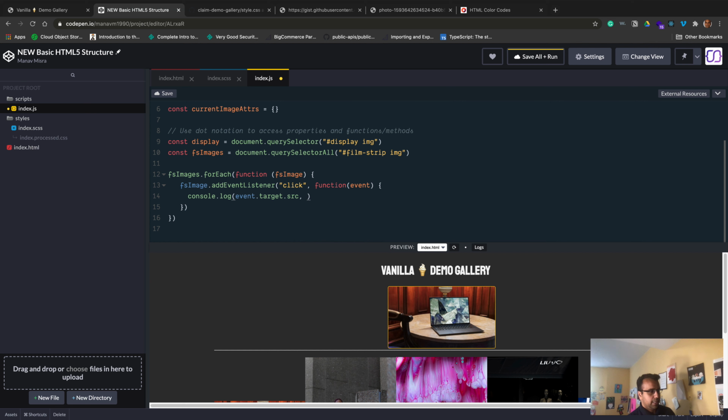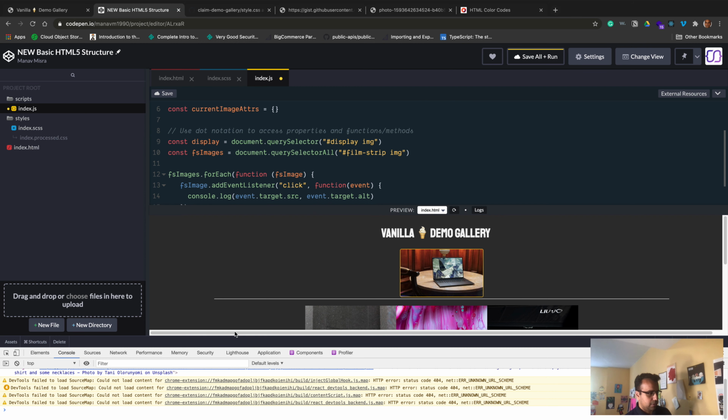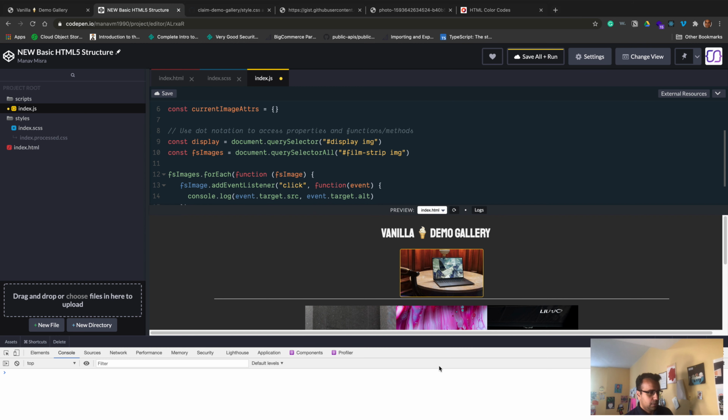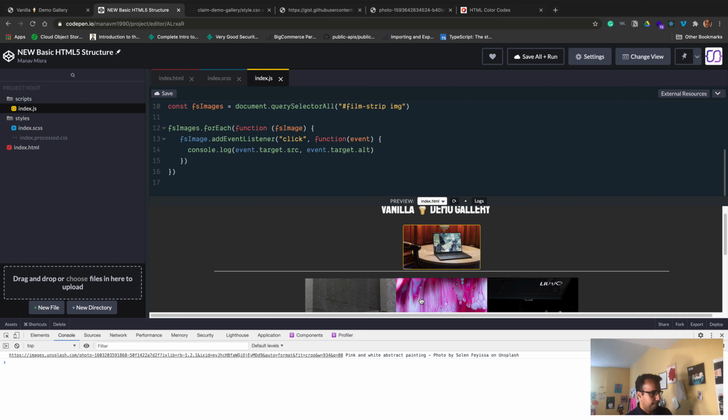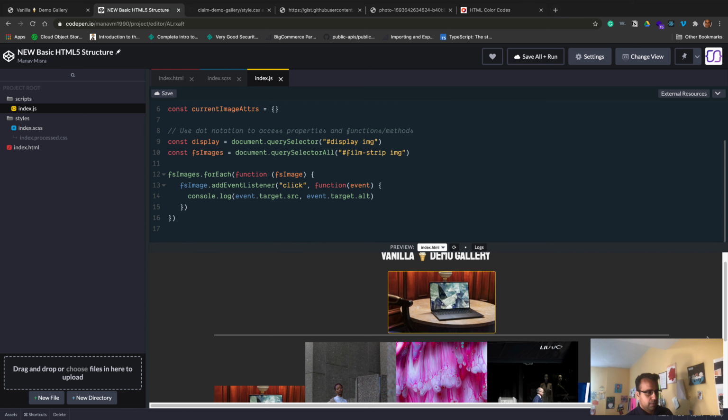We can actually say source, and we can say event.target.alt. And you can probably guess where this is going. All right, and we're going to save all and run. This time when I click, there is the image source, and here is the image alt tag. Beautiful. Can you guess what we need to do now?